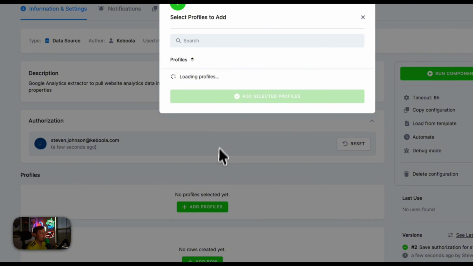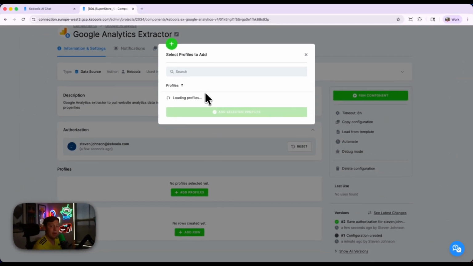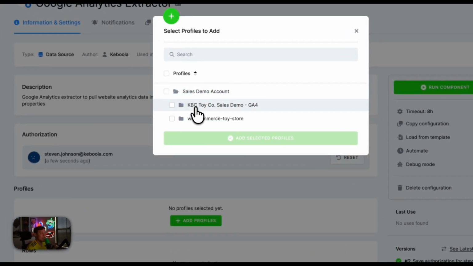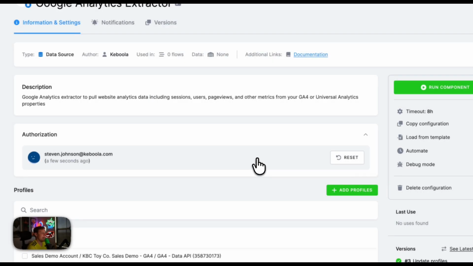And then we can add our profile. So it's loading the profiles that we have inside of Google Analytics. Of course, how many profiles you're going to have depends on how much data you have running through Google Analytics. We're going to pull this KBC Toy Code sales demo. I can add that in there.